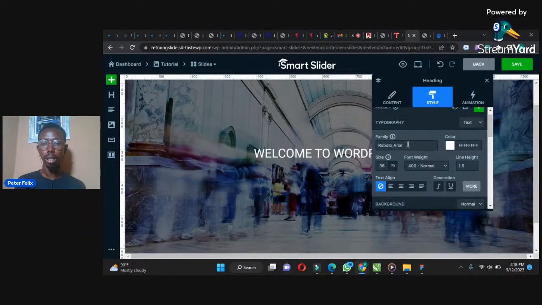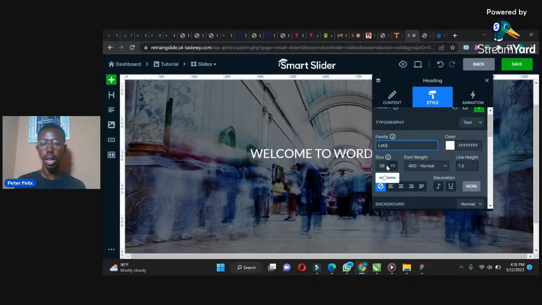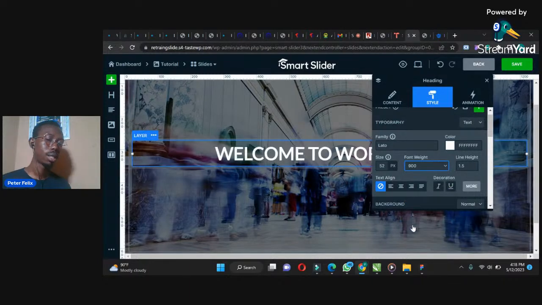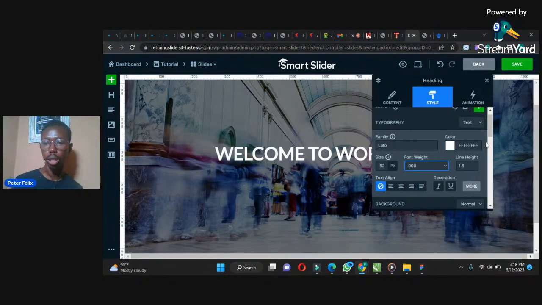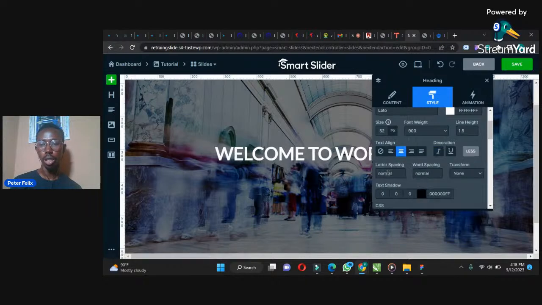Then the font family. I love Lato. Okay, this is my Lato. Then the size, let's go with 52. Then the weight. If you are familiar with Elementor, you'll be able to do this, right? So alignment, center, left, and all that. If you want it to be italic, I don't need all this. You have more decorations here: letter spacing, word spacing, transformation, capitalize, uppercase, and all that.